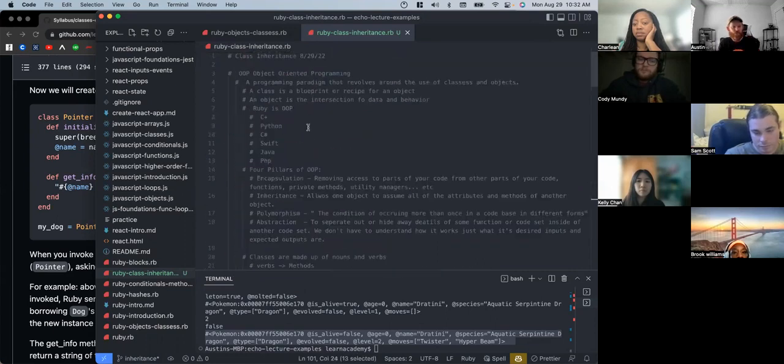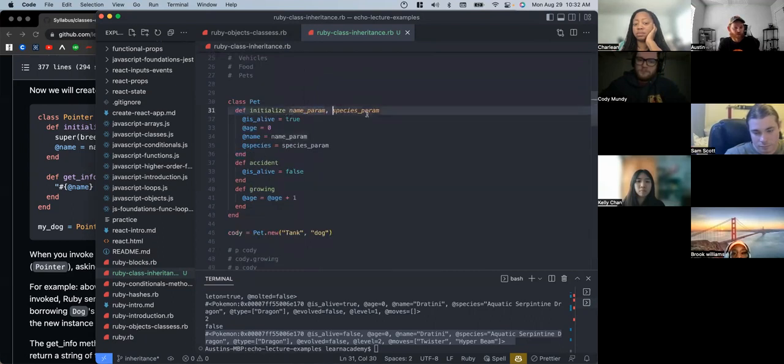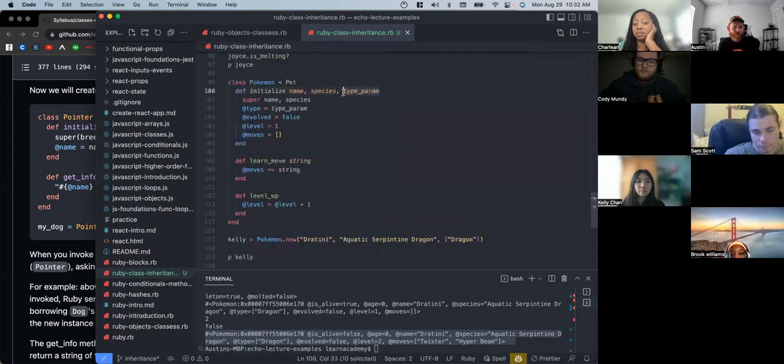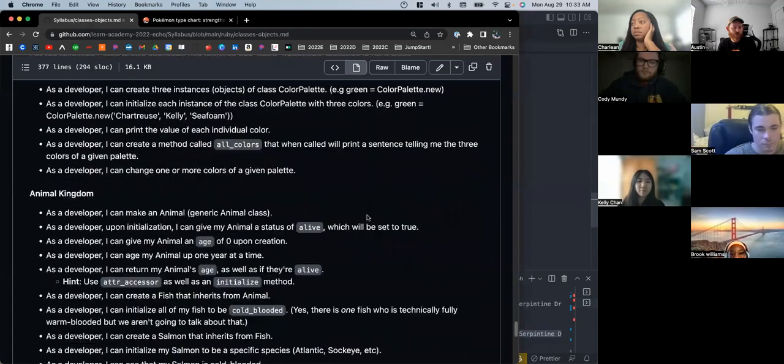I'm scrolling up to pet now. Pet has them going name and then species. So back in Pokemon, type is just going to be used down here in Pokemon because other pets don't have type. Pokemon have type. And so I can give more values to this initialize for specific child classes that the parents don't need, but I just don't send that up to the parent using the super. Great catch. And if somebody didn't point that out, I was going to let you guys figure that one out in the challenges. Good stuff.